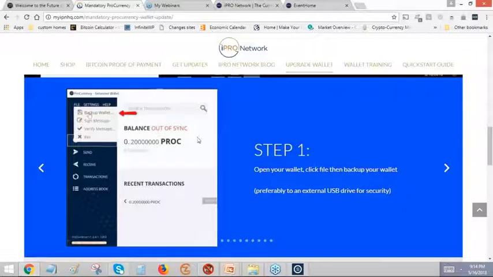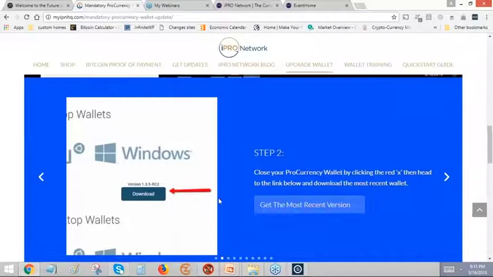When you back up that wallet, it's just called a wallet.dat file, wallet.dat. And when you do that, the next step would be to download your latest version. That latest version is the one that we're talking about.